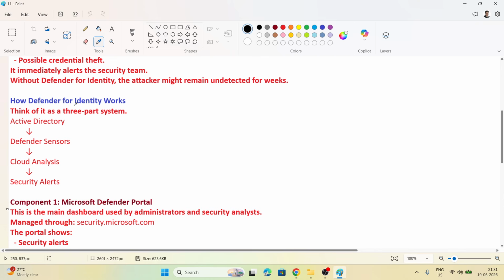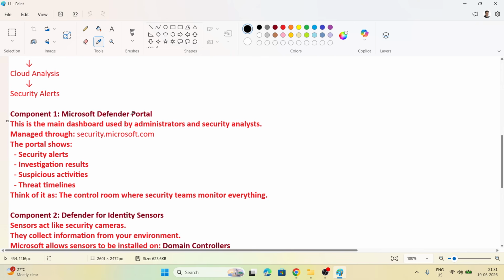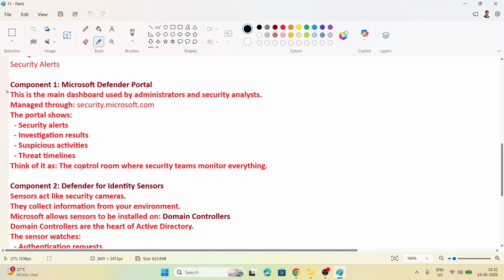And how does Defender for Identity work? Think of it as a three-part system: Active Directory, Defender sensors, and cloud analysis of security threats. Component 1, the Microsoft Defender portal. This is the main dashboard used by administrators and security analysts. It is managed through security.microsoft.com. The portal shows security alerts, investigation results, suspicious activity, and threat timelines. Think of it as the control room where security teams monitor everything.